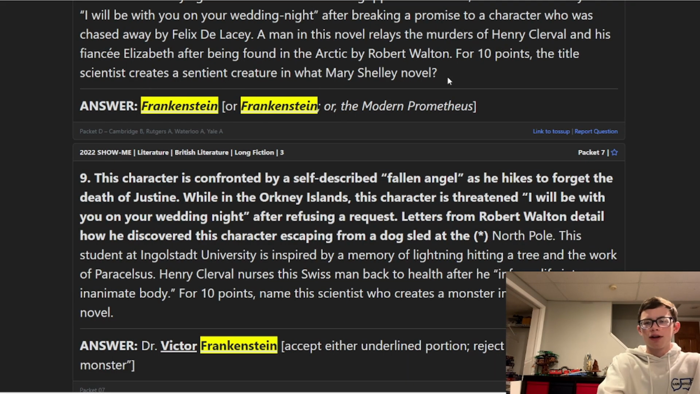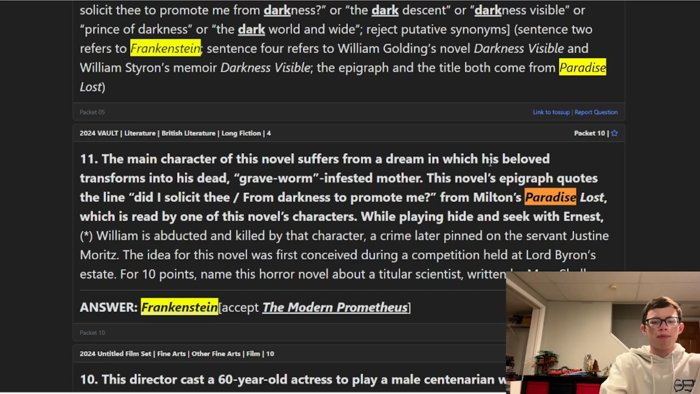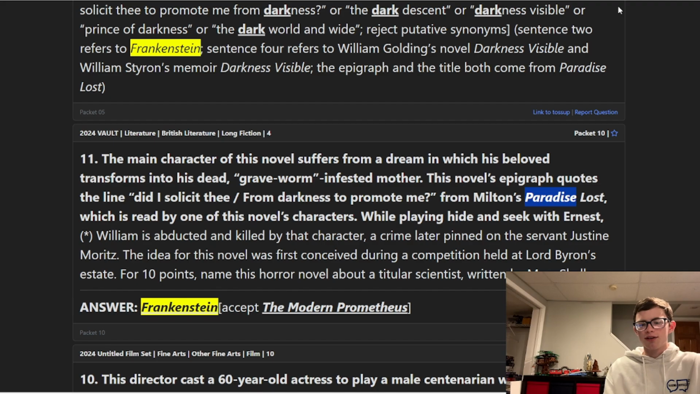Other big things, Paradise Lost is obviously super big here. Look, 13 hits on Paradise Lost. Paradise will come up a ton when talking about Frankenstein, because that's kind of how he learns to read and write. And that is Mary Shelley's Frankenstein. Very dark novel. It comes up a good bit in Academic Challenge, but it's really hard to learn without reading. Honestly, all these British novels are, just because of how freaking long they are.